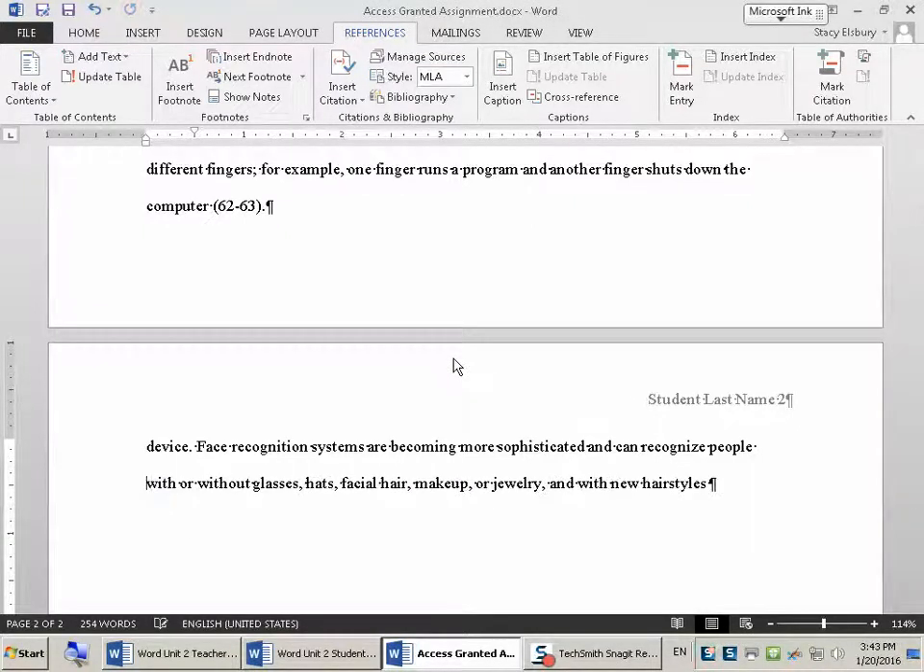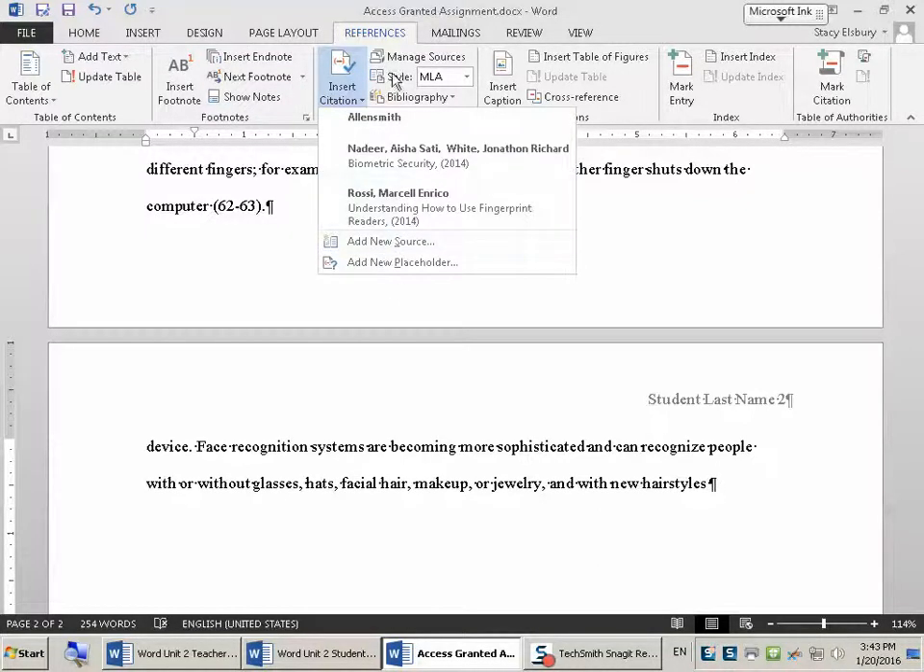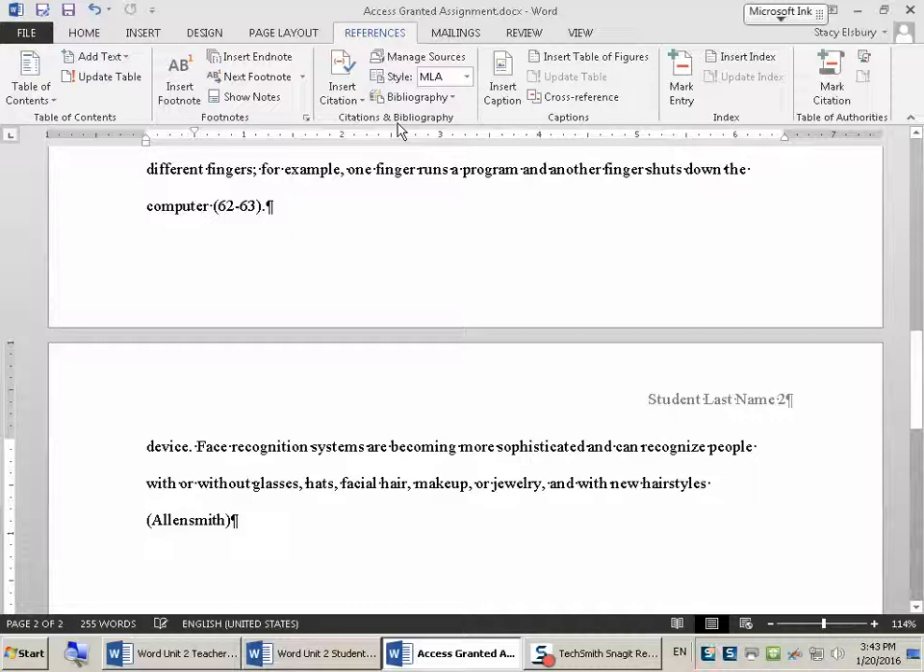Oh, and my cursor wasn't in the right spot, so I'm going to try that again. Insert citation, and we've already got Alan Smith, so we can add that there and press our period.